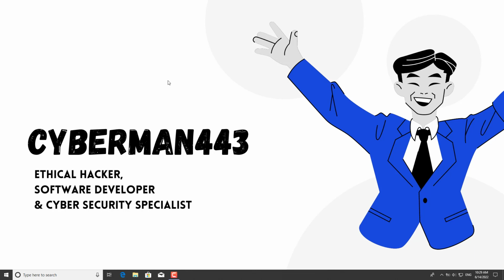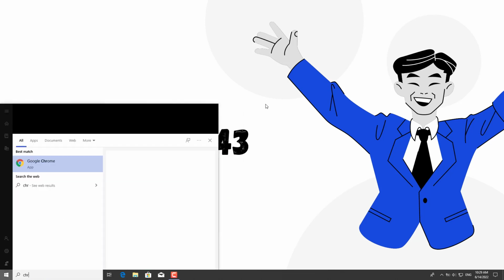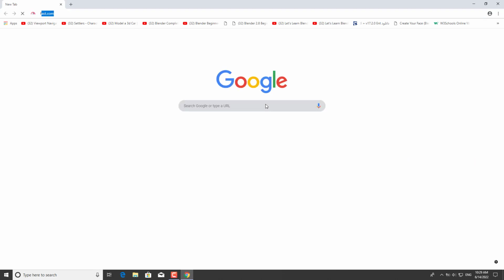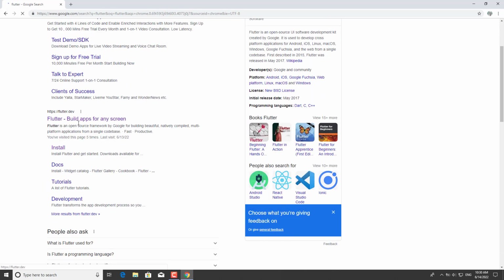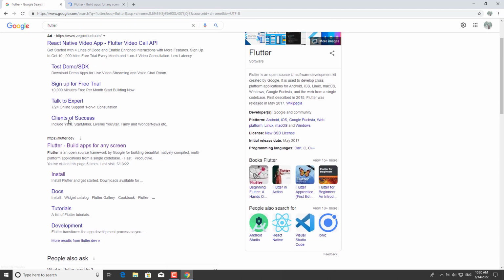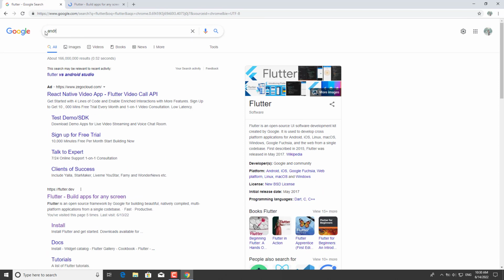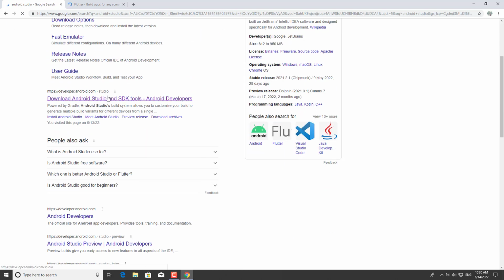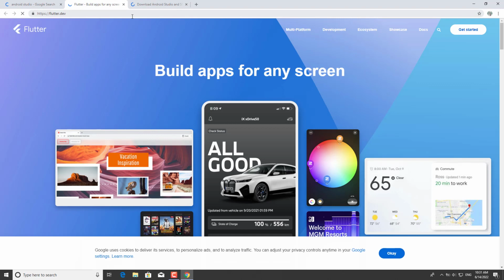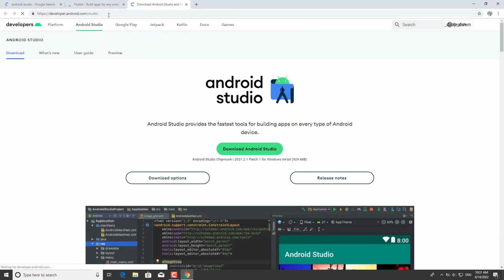Now it's time to go and install Flutter. We'll open our browser, and here we will type Flutter. Here we can see we have the Flutter page. We'll open it in a new tab and we'll search Android Studio now. Here you can see the Android Studio site is here, developer.android.com, and we'll use it to download. Here you can see our sites are open perfectly.